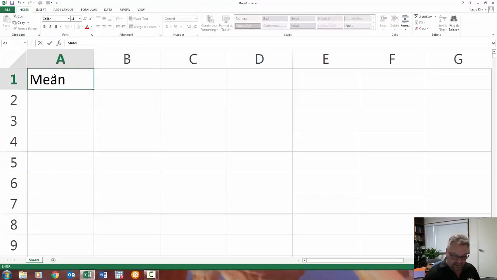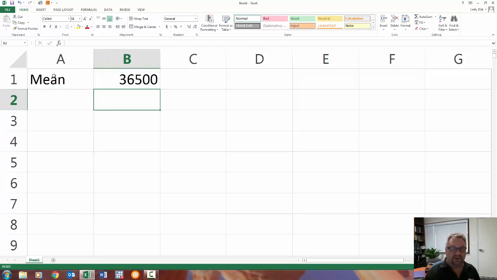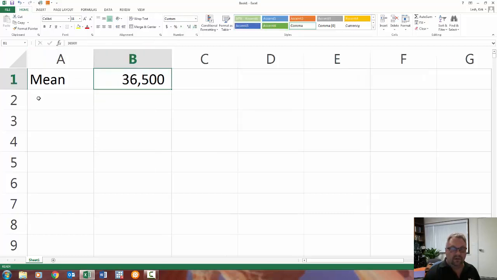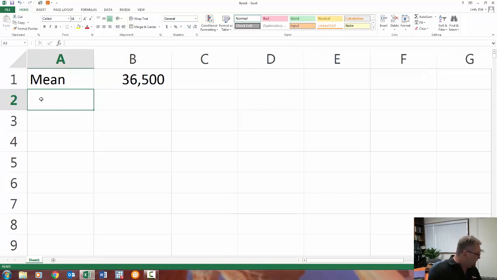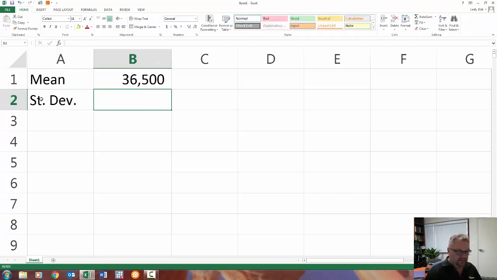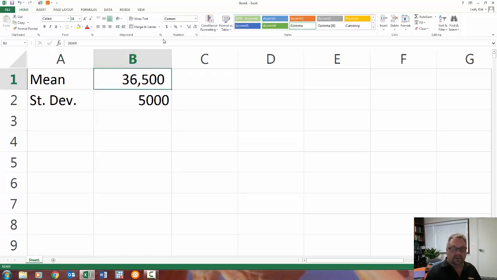Okay, so the mean, 36,500. And let's comma format that. Management also believes that the standard deviation is 5,000 miles and that the tire is normally distributed. Okay, so standard deviation, 5,000 miles. Okay, and it's normally distributed.